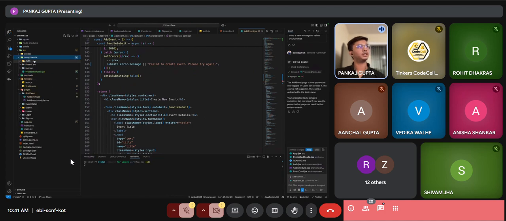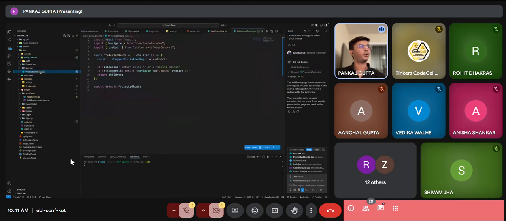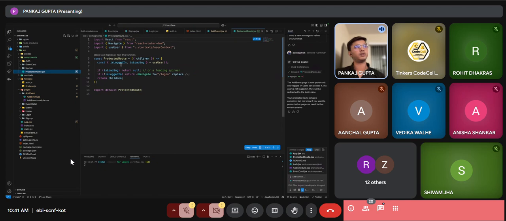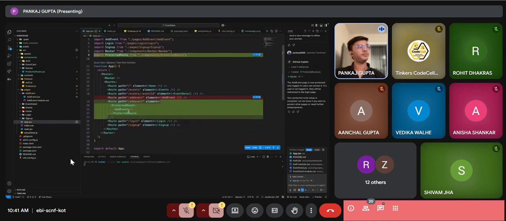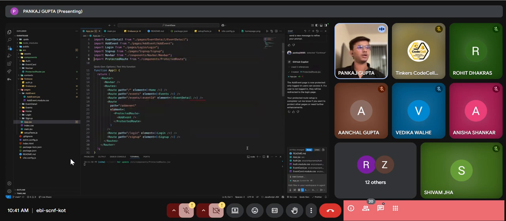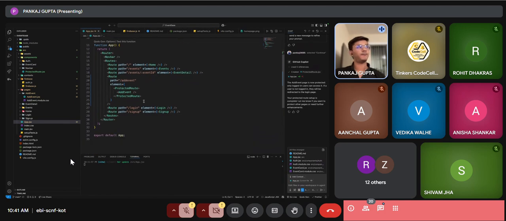So in the components, it has created a protected route component. So it is getting the data from our user context. It is giving us whether the user is logged in or is loading. So if the user is not logged in, it will navigate us to the login page. And we will wrap this protected route around the add event page. So when someone accesses the add event page, they should be logged in.